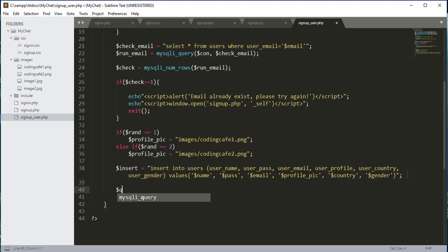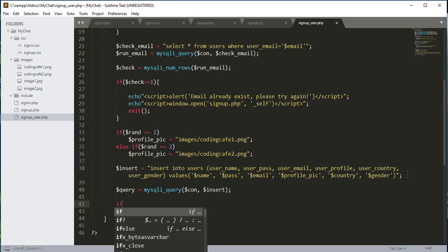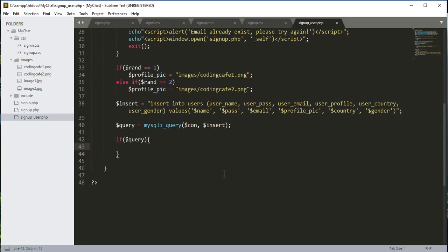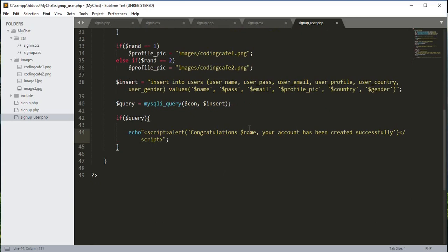After that we will create a variable query. It will be equal to mysqli_query, then we will pass the connection variable, and then the insert variable. After that we will add an if condition. So if $query is correct, it has no errors, then we will echo congratulations, and then we will display the name of that user, and then display that your account has been created successfully. And after that we will send them to the signin.php file.